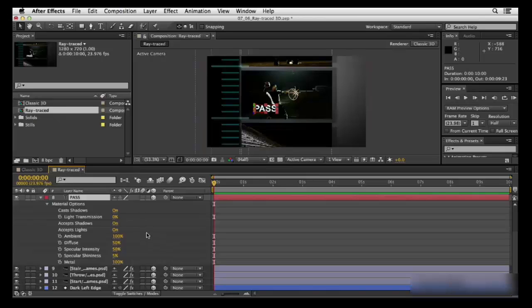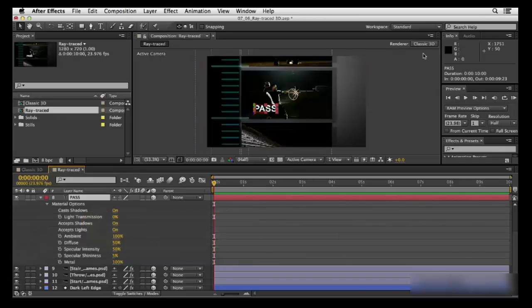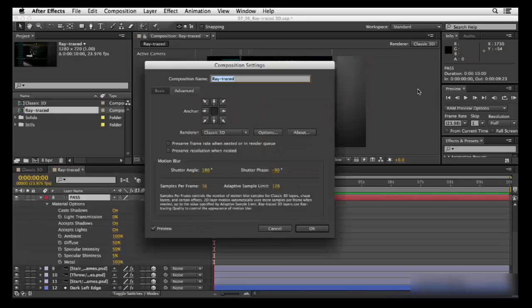Now, you can get to the options by pressing Command K to open your composition settings, or you can go to the upper right corner of your composition panel. There you'll see the Classic 3D button. If you go ahead and click on that, it'll automatically take you to the Advanced tab in your comp settings. Here we can go ahead and click on the pull down next to the renderer and choose Ray Trace 3D.